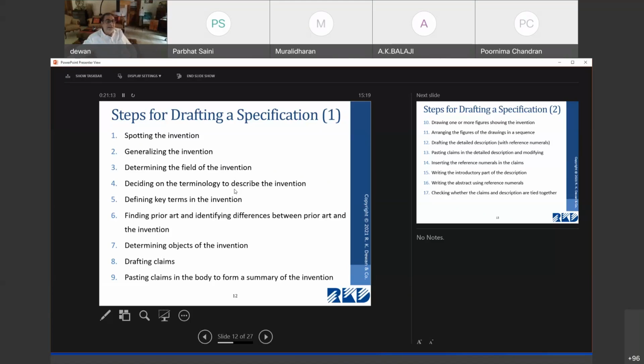Then thereafter, I decide on the terminology. For example, if it is an engine, I may want to describe the engine as a power source instead of just calling it an engine. Now, if it is, for example, a chemical compound of a particular nature, I may call it an agonist or an antagonist. I decide on the terminology, and that terminology must remain the same throughout the invention. Then once I've done that, I must define my terms in the invention.